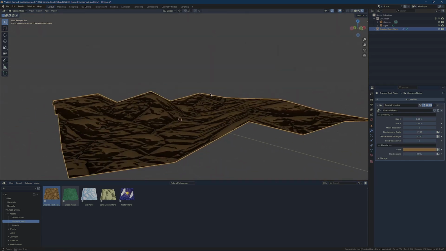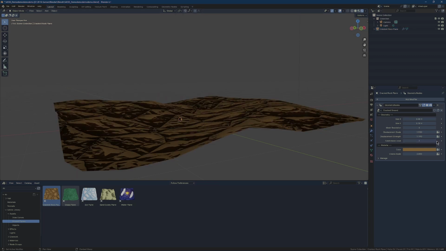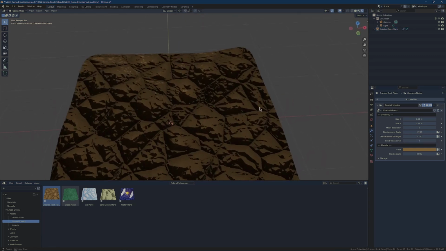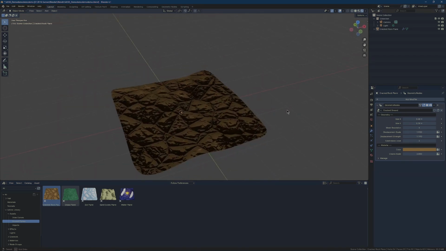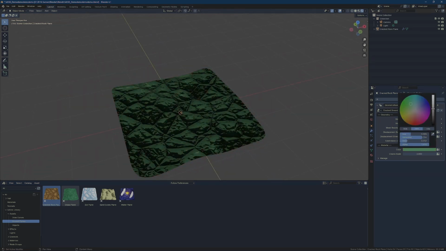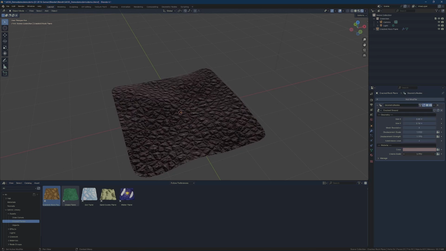So you can see with none, we get a jagged peak. With 1, it smooths out, and with 2, it's quite smooth. We can change the base color and the scale of the cracks that are on the surface.